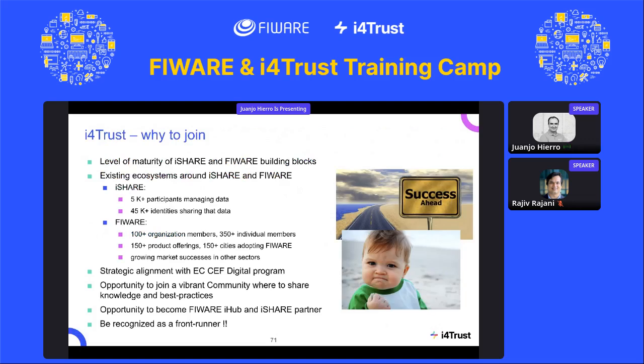Just last slide to finish this presentation, and we can spend the last 15 minutes to answer any questions you may have. A bit of a summary of the good reasons why it would be important joining the i4Trust program. First of all, we are talking about how to make data spaces a reality today. And this is by means of this genuine combination of iShare and FIWARE building blocks that are already mature, that have been used in multiple systems already in production, now brought together for the first time to bring support to data spaces. We are talking about the combination of ecosystems associated to both iShare and FIWARE that already mean a significant set of actors involved.